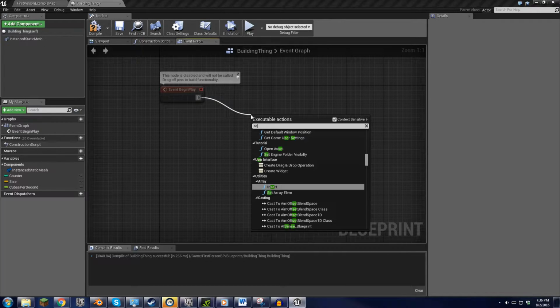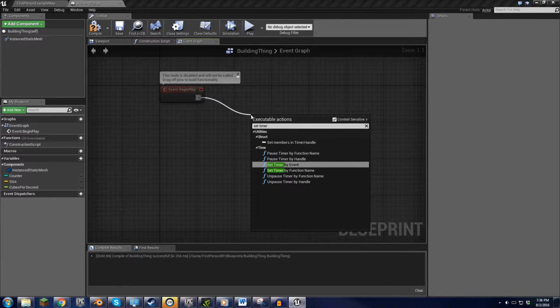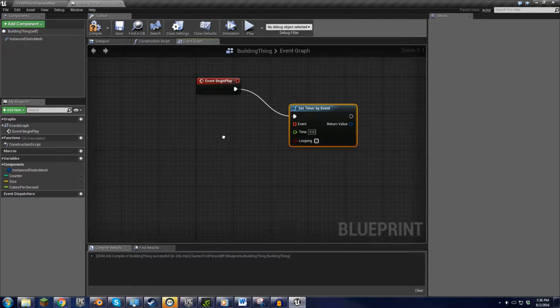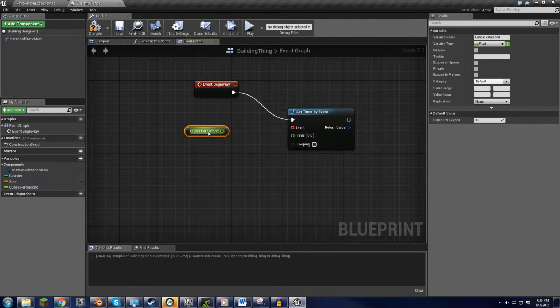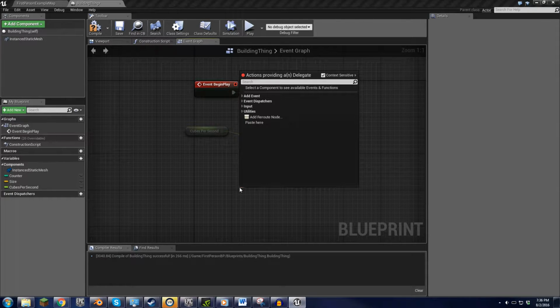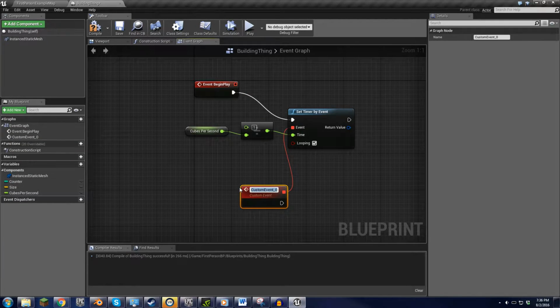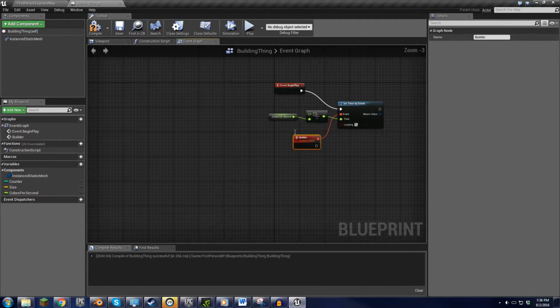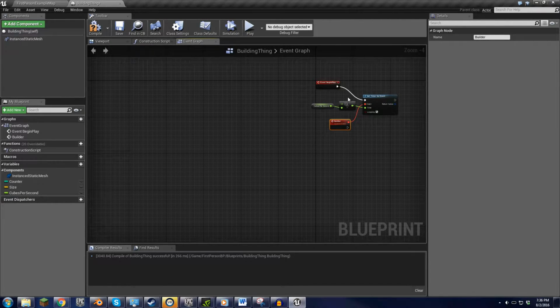So we'll create a set timer by event. Get the cubes per second, and take 1 divided by cubes per second, which will give us the time. Turn looping on, and drag this out from the event. Type custom event, and then builder, or whatever you want to call it. Alrighty, so we have the event tick thing done.